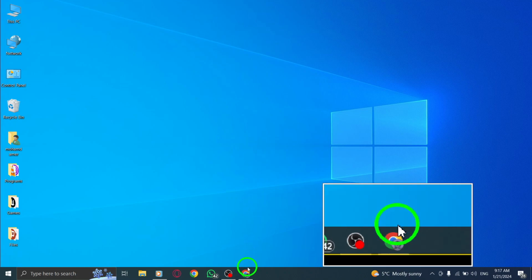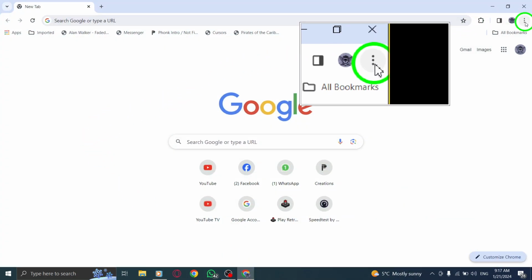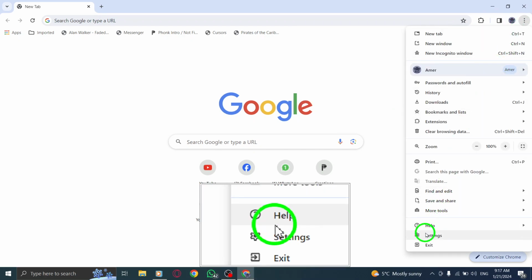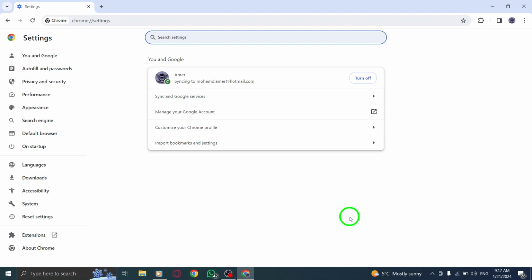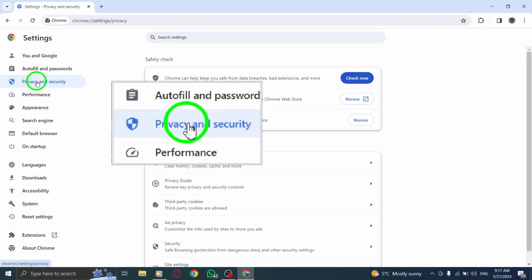Step 1. Open Chrome on your computer. Step 2. Look for the 3 dots icon at the top right corner of the screen and click on it. Step 3. Select Settings from the drop-down menu. Step 4. Once you're in the settings, click on Privacy and Security.